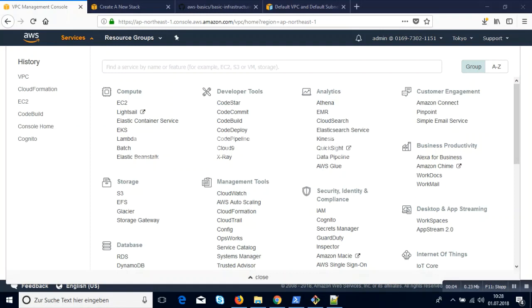Hello AWS friends. In this short session, let's have a look at the basic infrastructure, especially the VPC on your AWS account, which is going to be important when we launch EC2 instances or Elastic Container Service or other services.